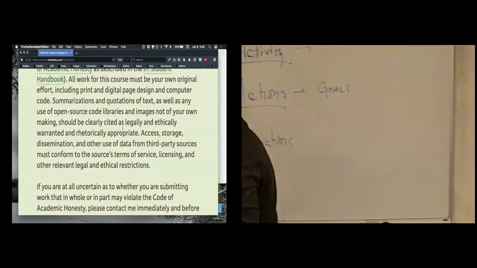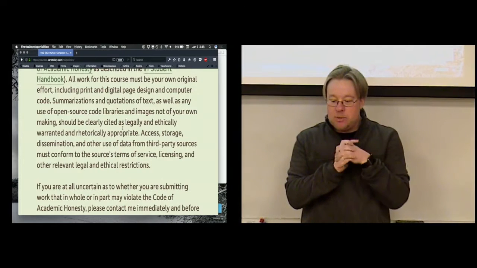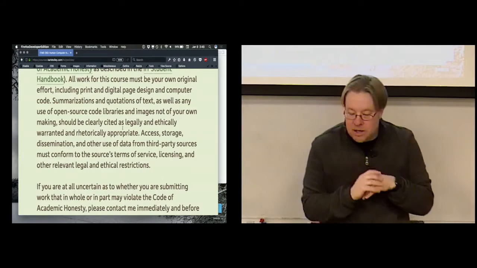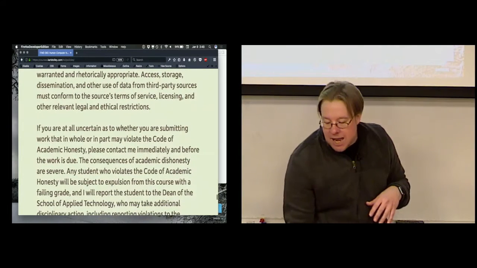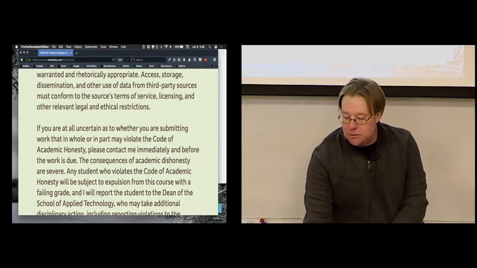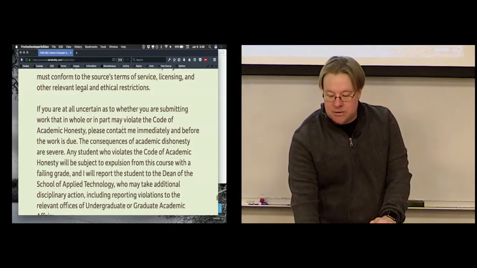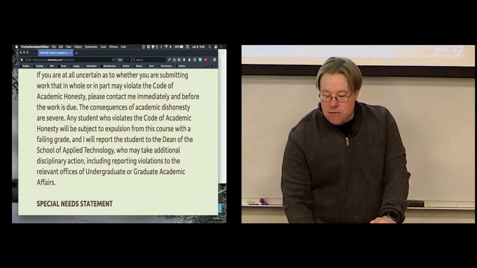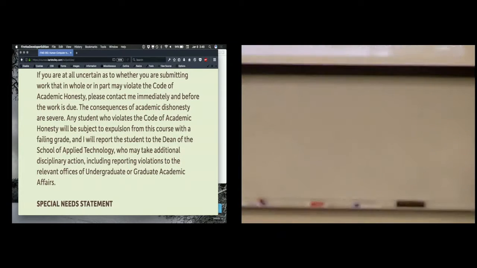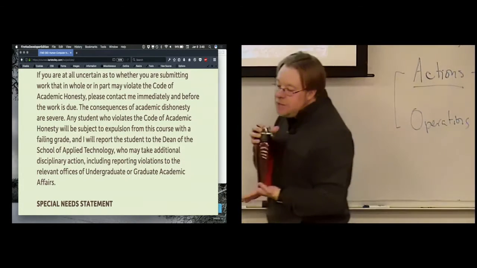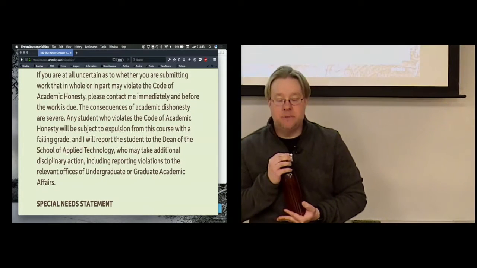All right. But if you do find something that's good, or if you're using summarizations or quotations of text or any open source code libraries and images not of your own making, they should be clearly cited as legally and ethically warranted and rhetorically appropriate. Access, storage, dissemination, and other use of data from third-party sources must conform to the source's terms of service, licensing, and other relevant legal and ethical restrictions. If you are at all uncertain as to whether you are submitting work that in whole or in part may violate the Code of Academic Honesty, please contact me immediately and before the work is due, okay? Once that's in, it's submitted, okay?